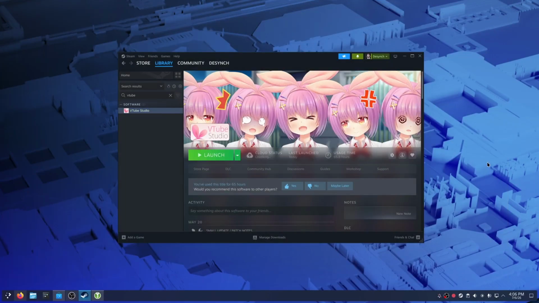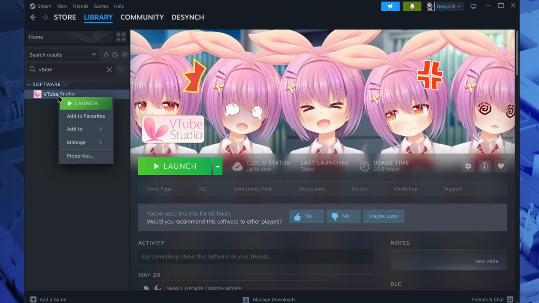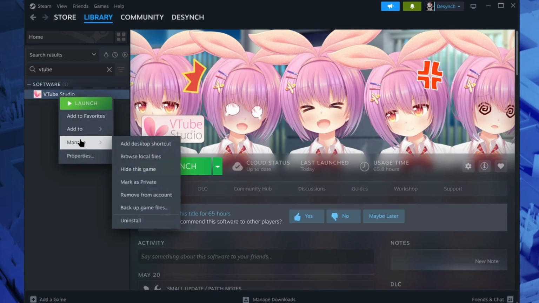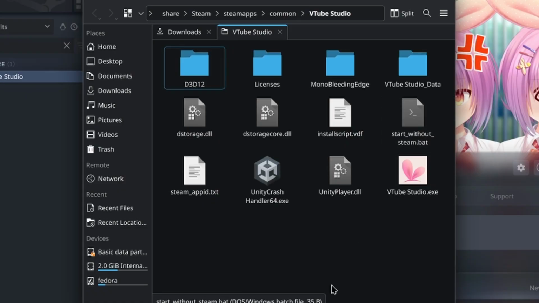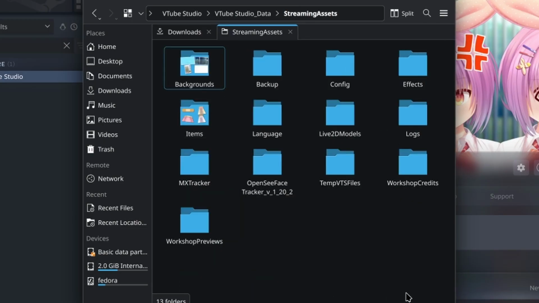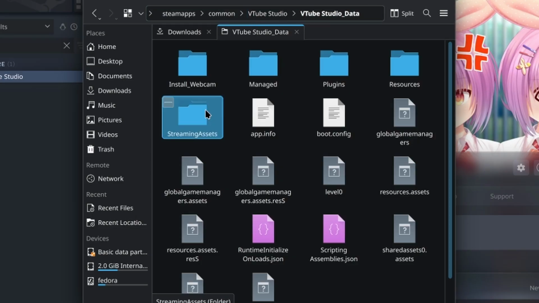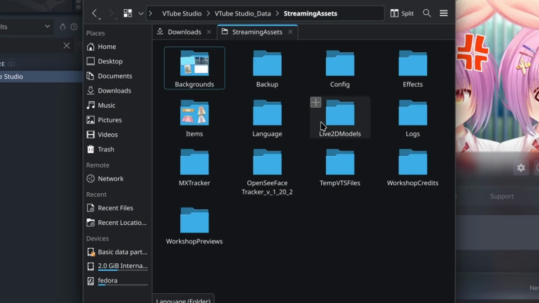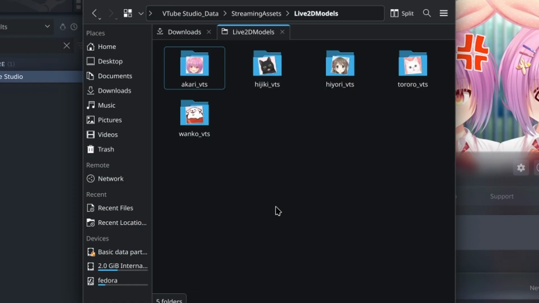Now that it's launched, I know it's created the files that we need. So if we right click on VTube Studio in Steam, go to Manage, and go to Browse Local Files. This is the same structure as you saw on Windows when we backed up our model data. So if we go back into VTube Studio Data, Streaming Assets, then this is where you're going to put your model. Hang on, am I dumb? No, it's in Streaming Assets. And then it's in Live2D Models. I'm just a silly goober.